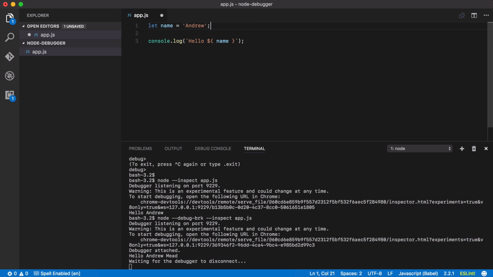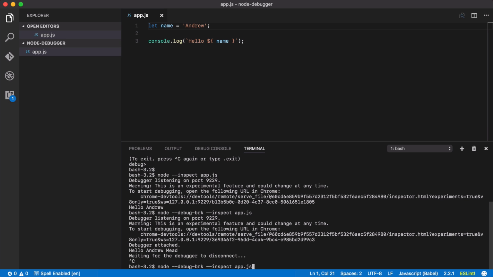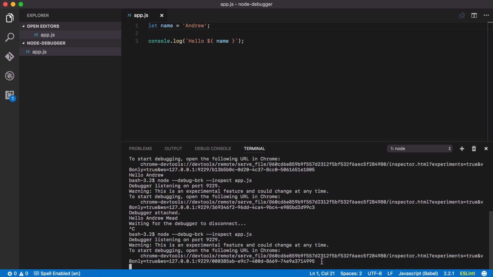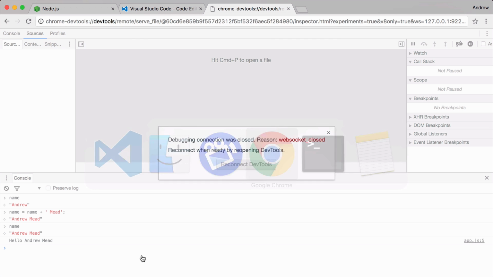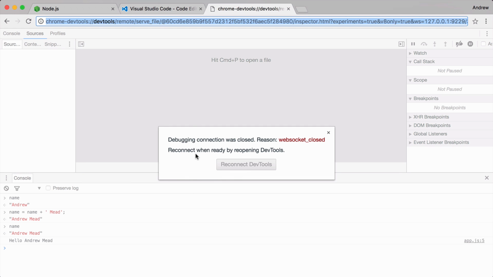I'm going to remove that debugger statement. I'm going to save app.js. Then I'm going to shut down the debugger and restart it. This is going to spit out a URL. Once again, we're going to copy this URL and we're going to head over into the browser. We can go ahead and paste this in the browser tab.